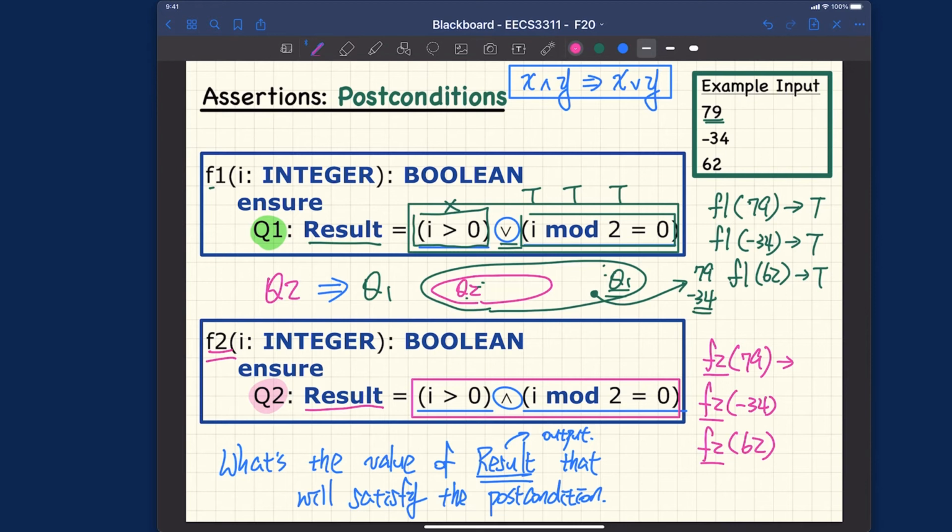So now in the case for 79, you can see 79 is actually going to satisfy this part over here, but it does not satisfy this part. So overall, it's going to be false. So the result value should be false. So what about the second one? Minus 34 is not going to satisfy this one here, even though it satisfies the right-hand side of the conjunction. So overall, it's still going to be false. So that means the result has to be false. That's why I put false over here.